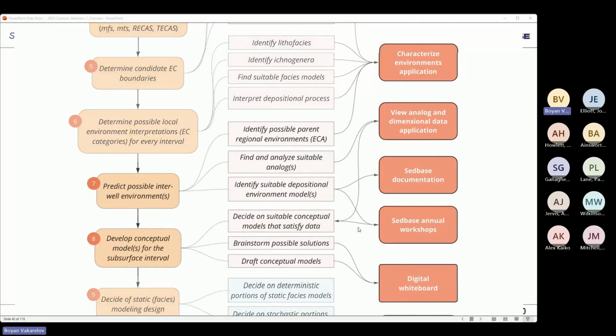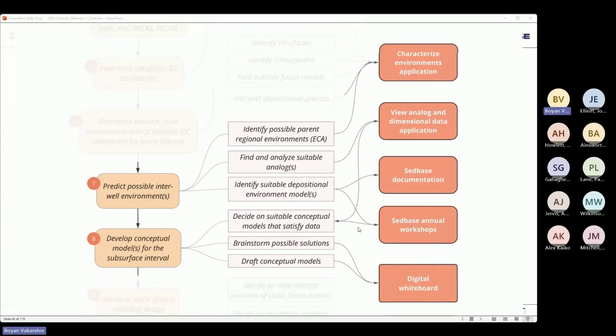Okay, we then move on. The next question that we want to ask ourselves is what happens between wells? What is our inter-well architecture? And then how do we take all of this information and build conceptual reservoir models that we might want to model? Again, there is plenty of stuff in Sedbase that you can use for these two steps.